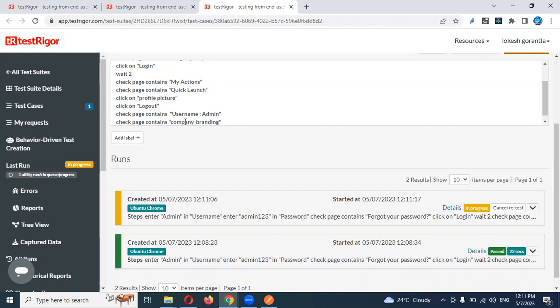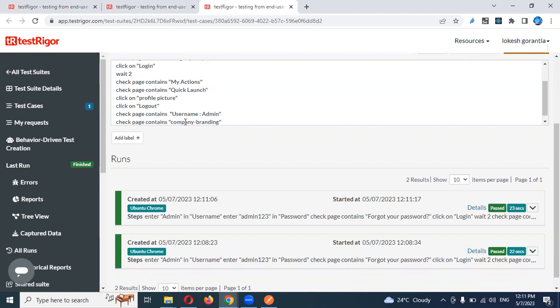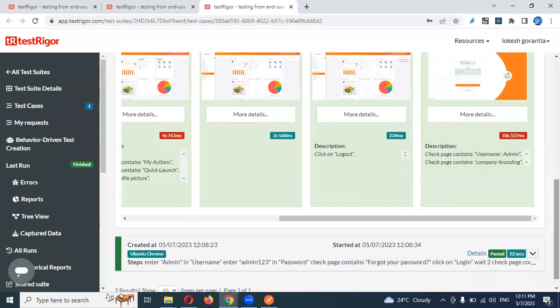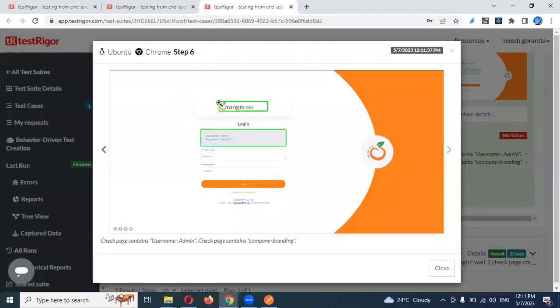It is completely executed in the back end. It is not showing any step in the front end. Now the execution has passed. It is taking 23 seconds. Okay, you can see in the last. Now we can see here all the things it is verifying. See, the image also is logged and this particular username field also is verified.